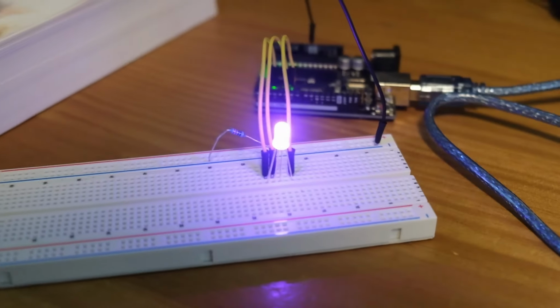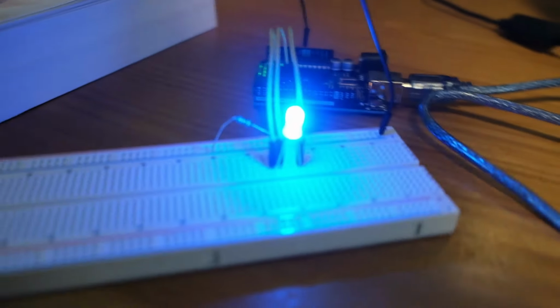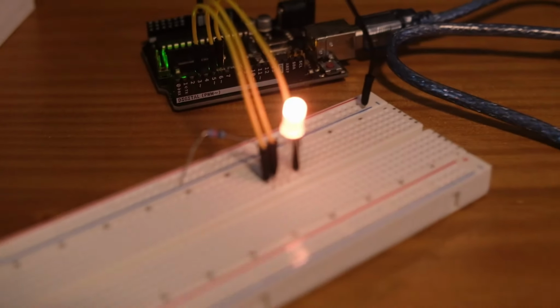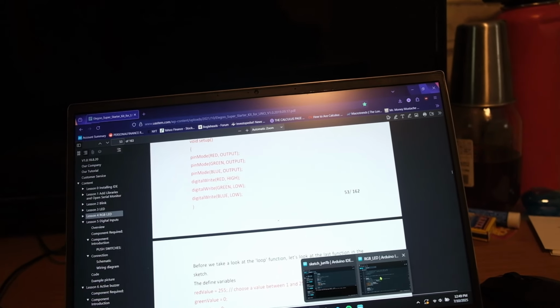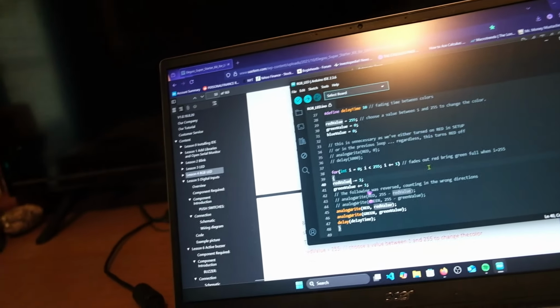Let's go, baby. I just did this little project right here, which essentially does this to the LED. It just changes colors, really. And this starter kit, this guide, it doesn't really explain how to do it. I was just kind of following the code and trying to make it make sense, and eventually it worked.